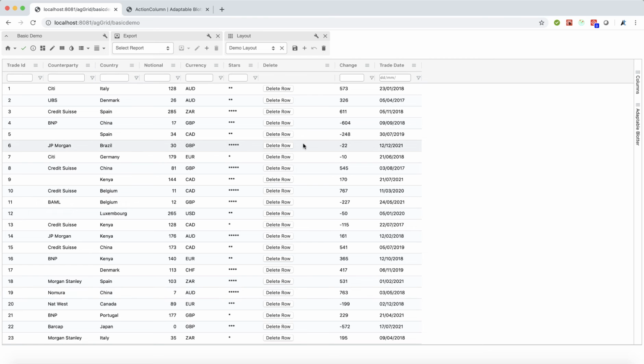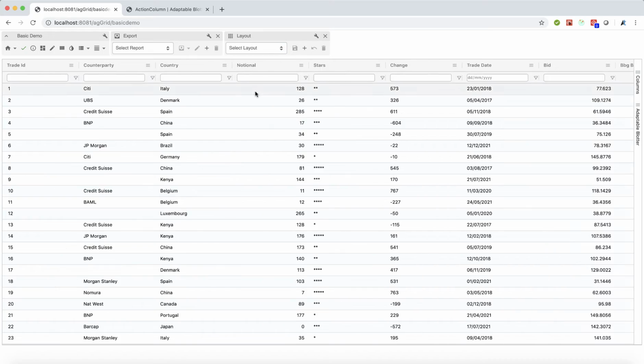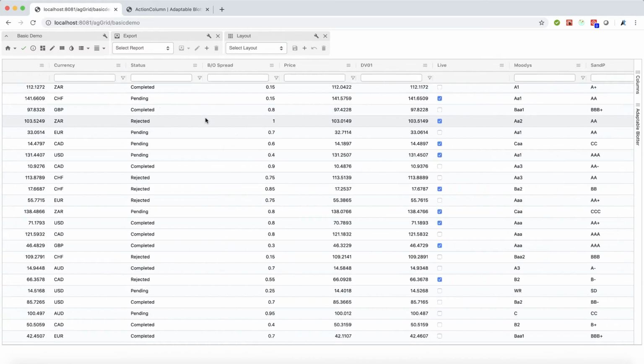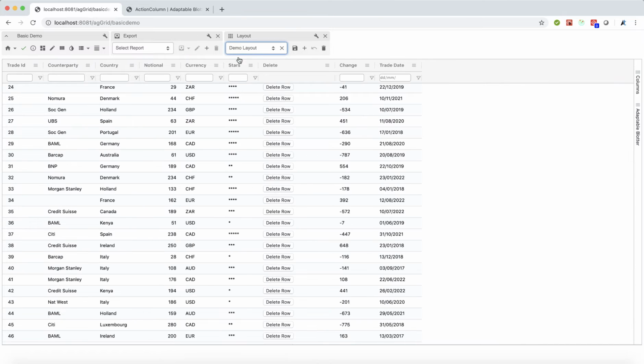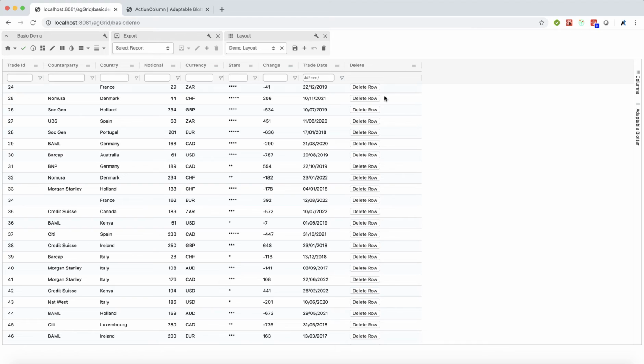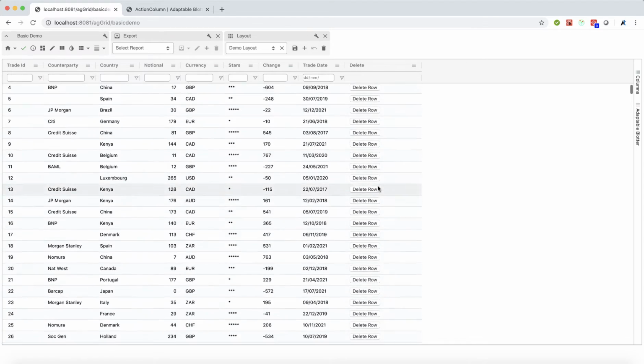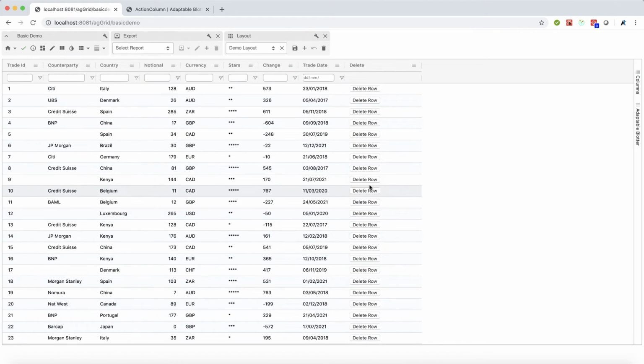Finish. There we are. If you've not seen layouts before, you can have as many of these as you want. That's your initial thing with all our columns, and then here's a layout we've just created. Let's put this here, and there's our action column. Nice and easy.